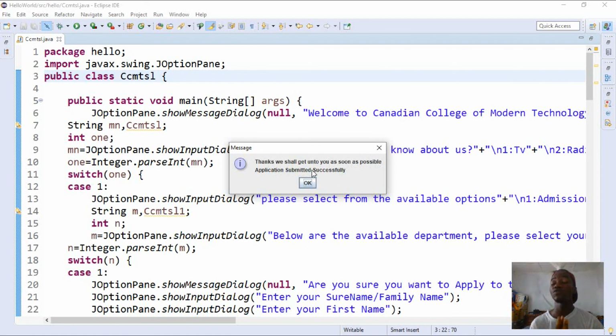Application submitted successfully. I hope you understand, guys. This was exactly what I was saying. So I know we might be asked to create an application like this, to write a code that will show the registration or admission details of an applicant who wants to apply to the university. I hope you will be able to run this particular code.